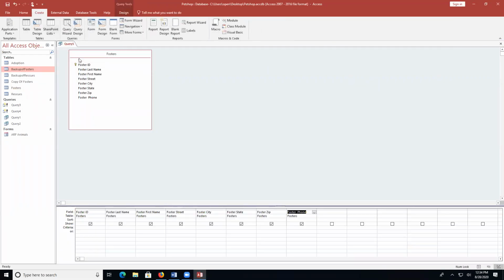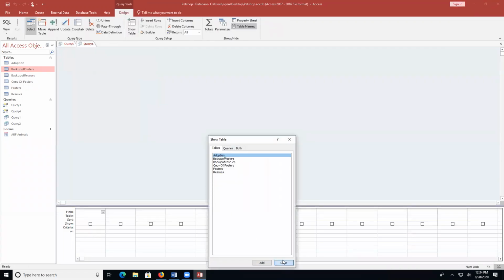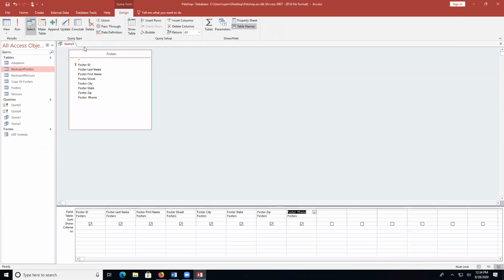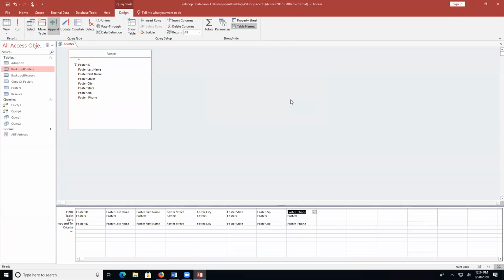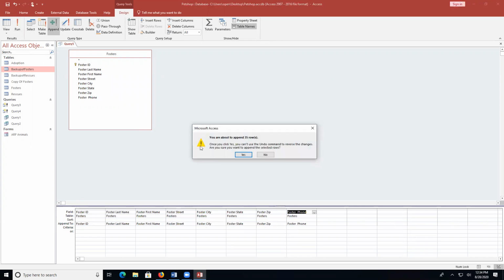So this time again, we're going to come to query design. Okay, query design, we're going to call it an append query. So we're going to append it to backup of Foster's, the original Foster's table to the backup of Foster's. And click on OK. Now, it's going to give a kind of error message. Let's see what it says. Run. You're about to add 35 records inside there because Foster's has 35, and backup of Foster's has 34. But there's going to be an error message.